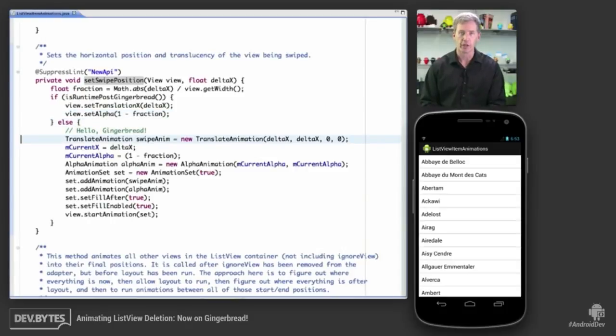If you're on Gingerbread, those properties don't exist. We don't have alpha, we don't have translation X. So what can we do? We can work with the old style animations. This was the animation system that existed prior to 3.0. But we can use that for actually setting these properties and kind of faking the way the view looks so that it essentially looks the same. It's not quite the same because there is no alpha property, but it is more translucent. So it's effectively visually the same thing.